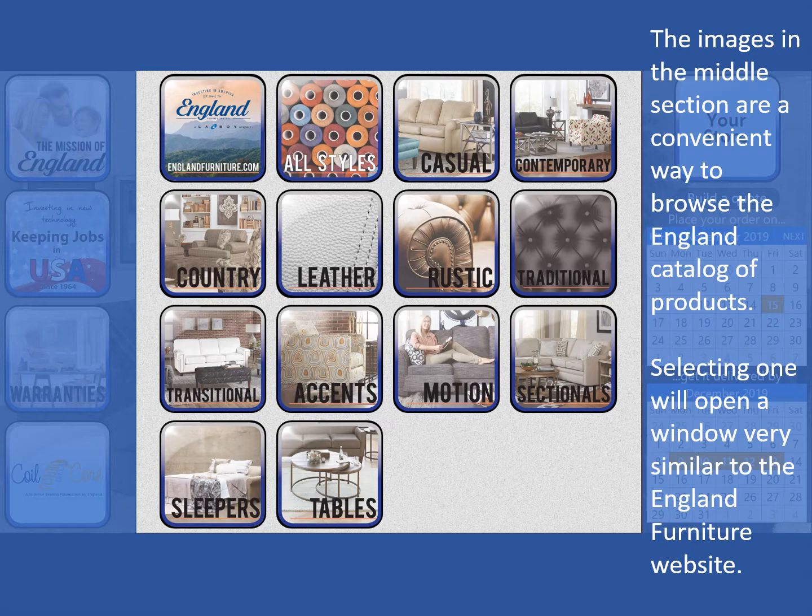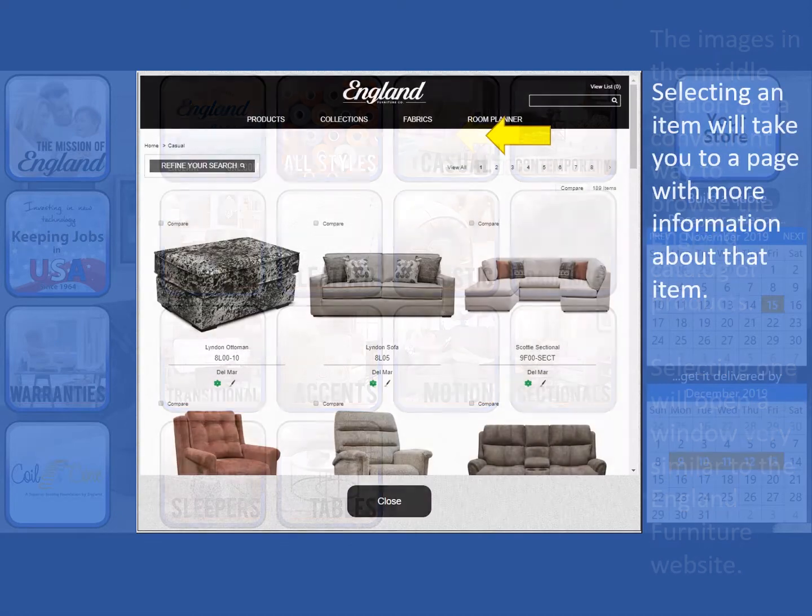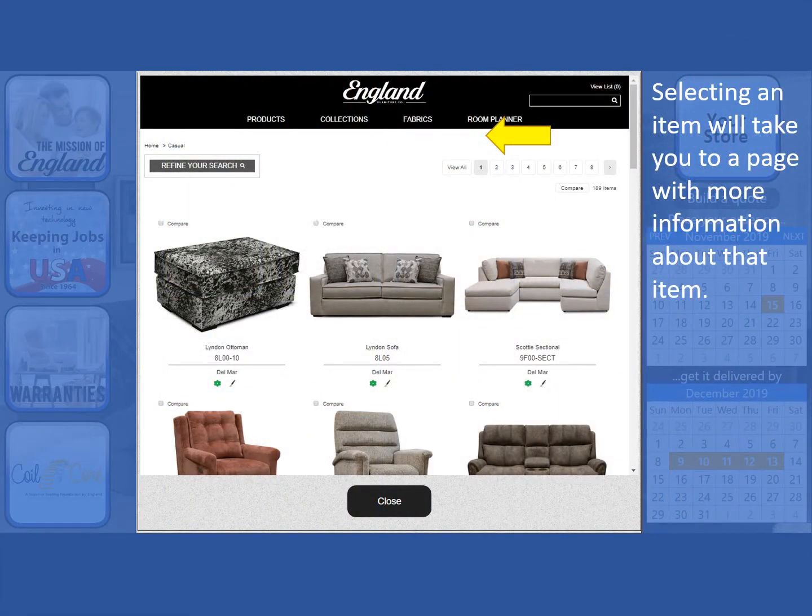The images in the middle section are a convenient way to browse the England catalog of products. Selecting one will open a window very similar to the England Furniture website. Selecting an item will take you to a page with more information about that item.